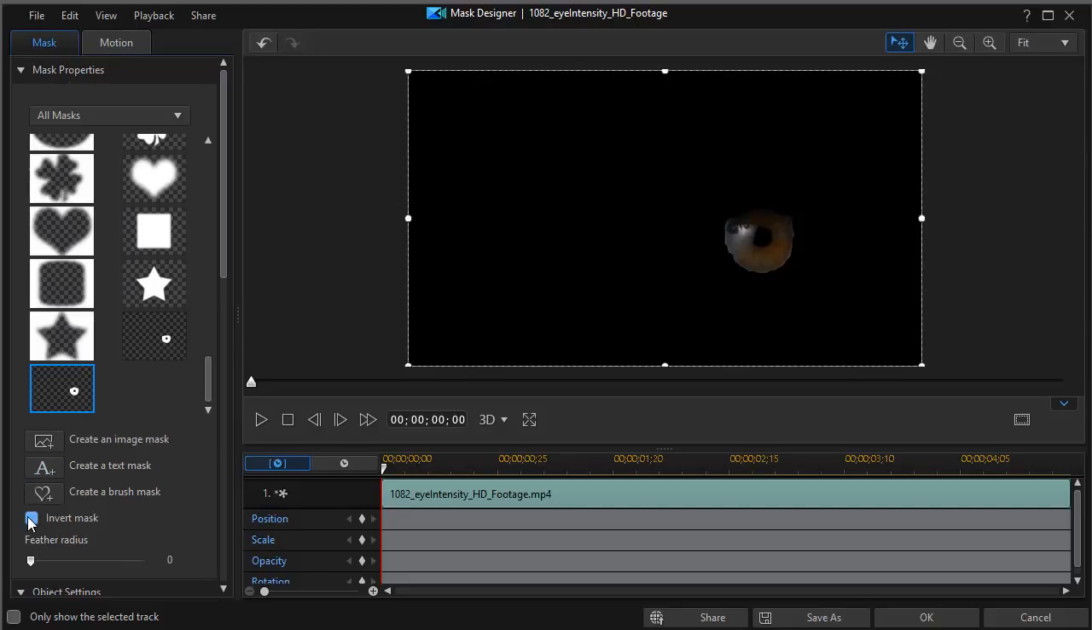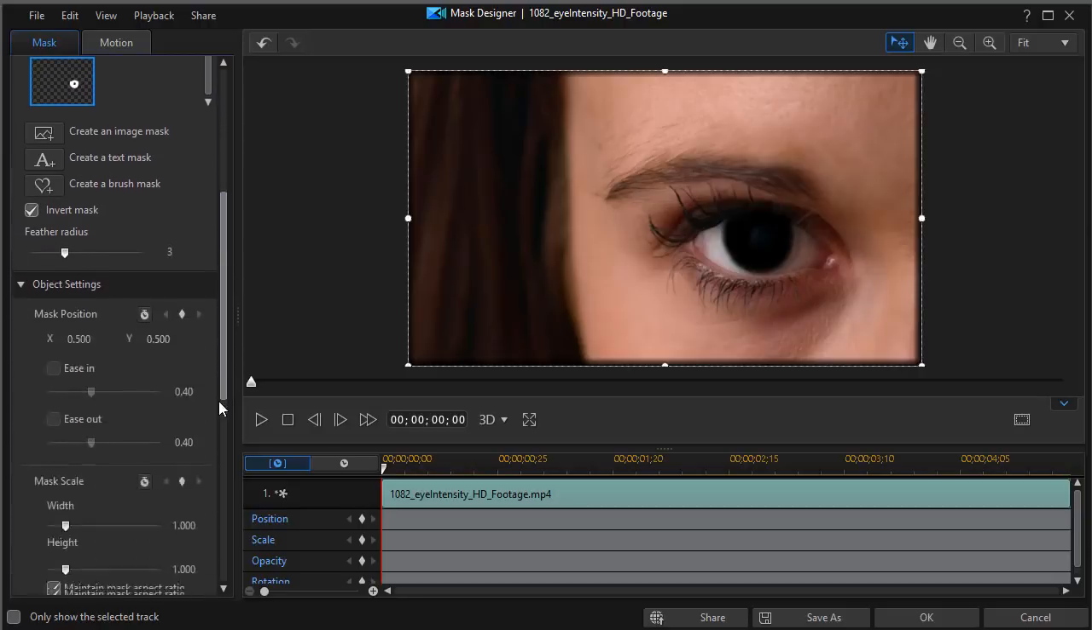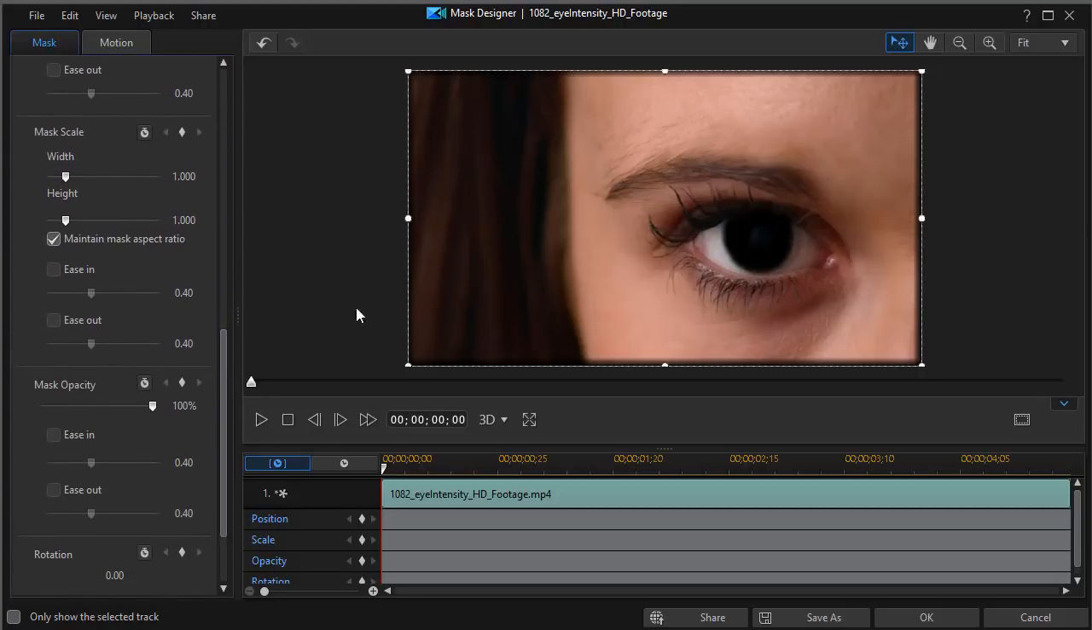So I need to, on the left side, click the button at the bottom that says Invert Mask. And I'm going to feather the radius of it just a little bit, maybe 2 or 3. That looks pretty good. And that takes care of that. The other thing I'd like to do is change one more feature on this, and that's the opacity. The opacity is 100%. We're going to back it down a little bit, maybe into the 20s or 30s, and click on OK.